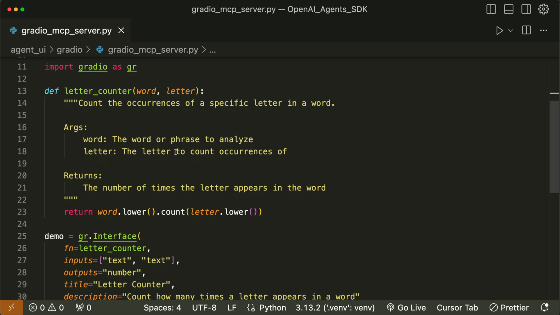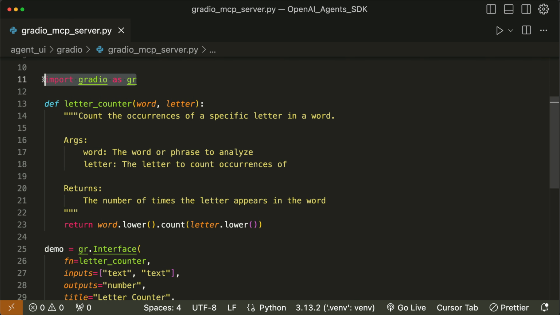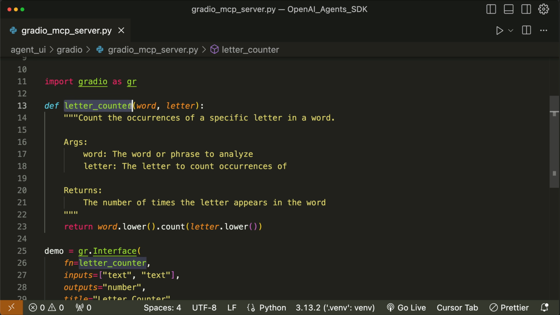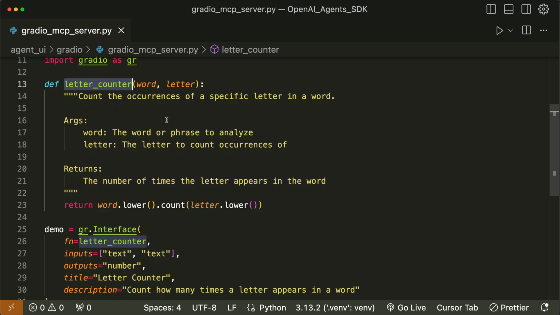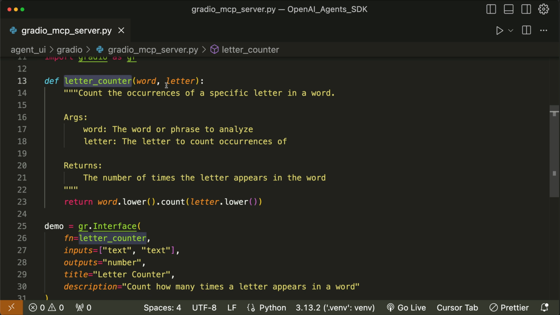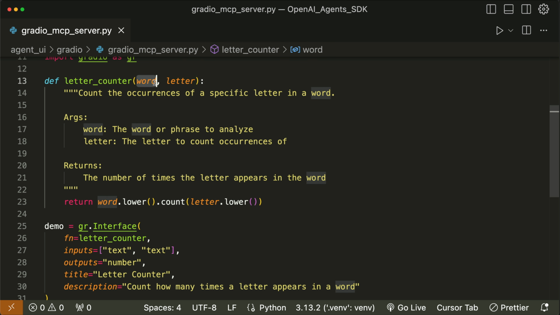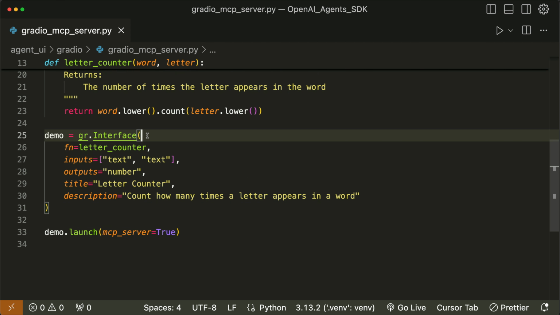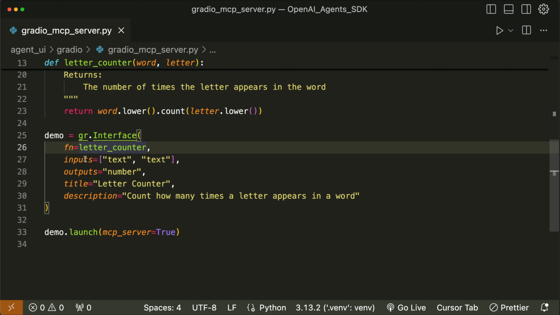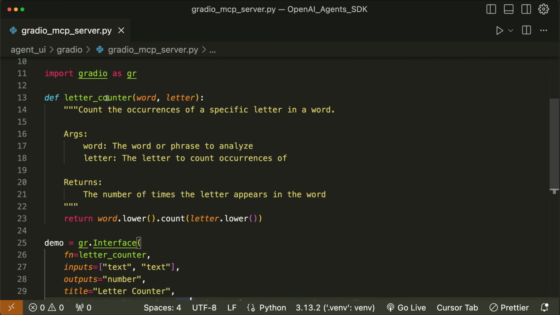So after your installation, you import Gradio. Then you define the function you want to turn into an MCP server. In this example, we create a function to determine how many times a letter appears in a given word and return the word or number of words in lowercase. Next, we define a Gradio interface by specifying these parameters. So we have the function we defined here.